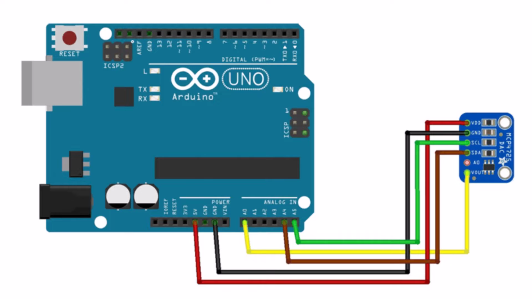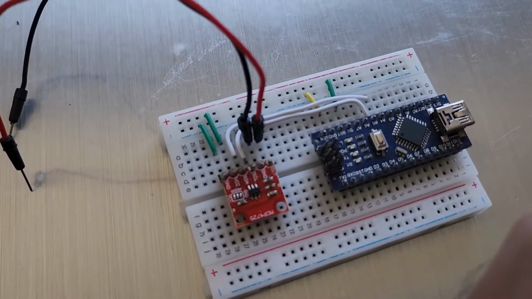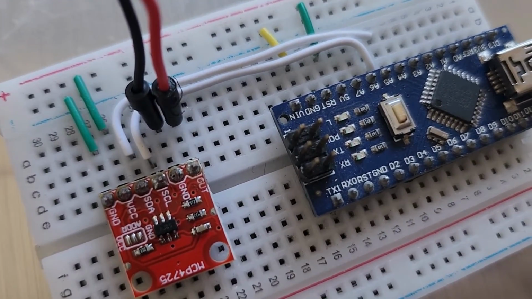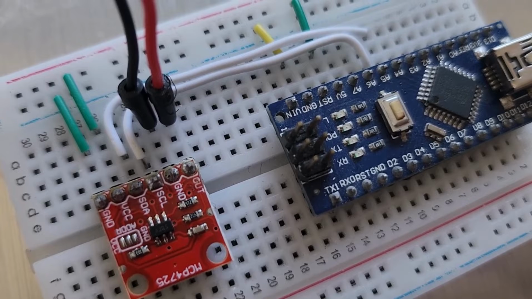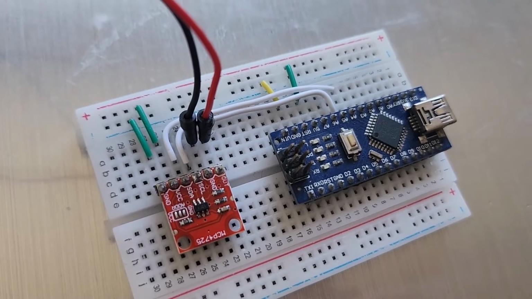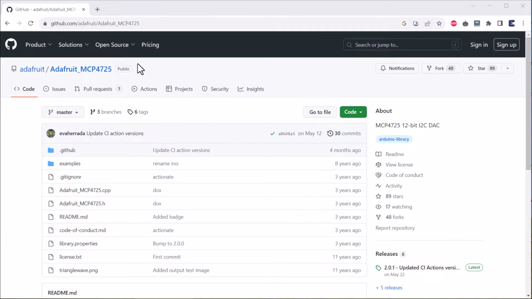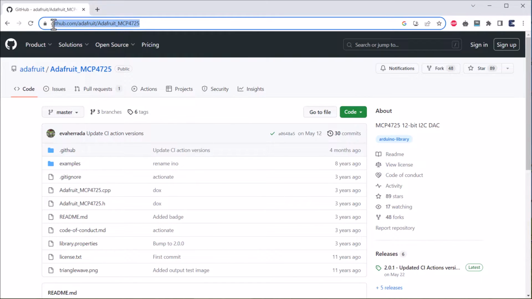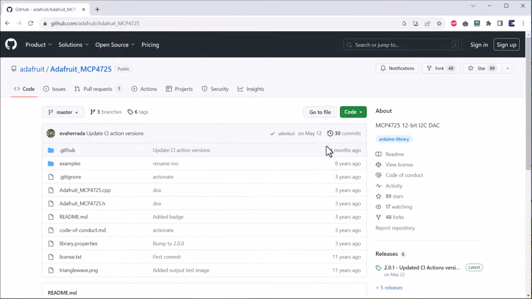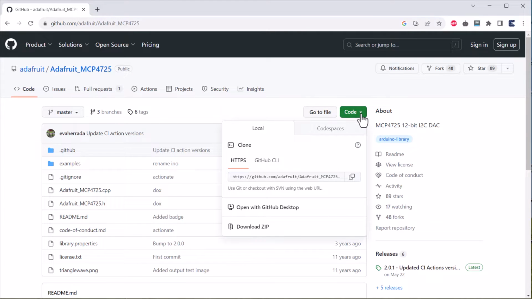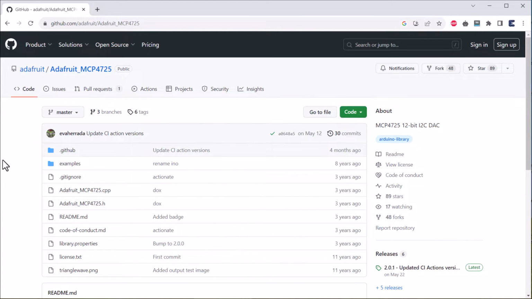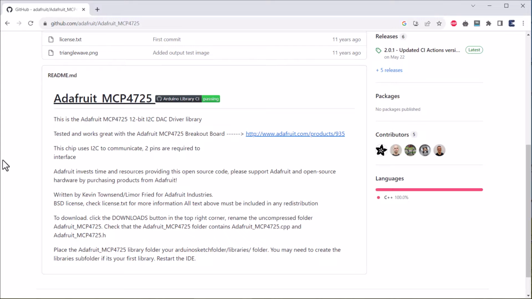Here is an interfacing diagram for this module with Arduino. The connection is simple, as only I2C and power pins are used. You can use a breadboard for assembly. For programming, open your Arduino IDE. The first thing we need to do is install the MCP4725 library. This library is developed by Adafruit and has many functionalities.